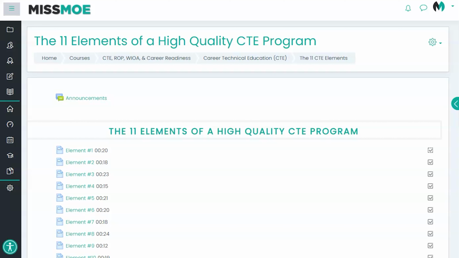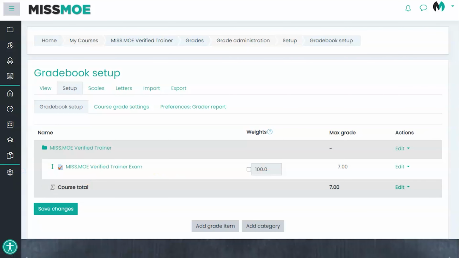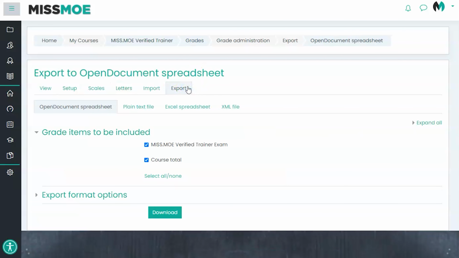The first thing you want to do is go to your course page on MISS.MOE. Once you're there, you will click on the gear icon in the top right corner and then select Gradebook. From this section, there are a couple of different ways that you can review and download data from your online course. The fastest and easiest way is by clicking on the Export tab right over here. From here, I'm just going to leave these settings as is and then click Download.